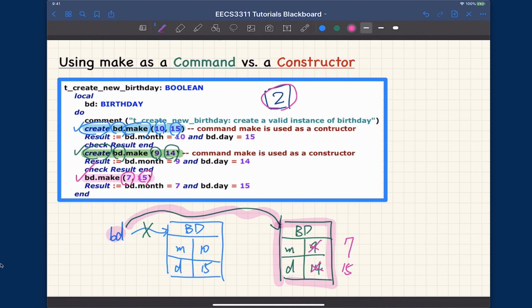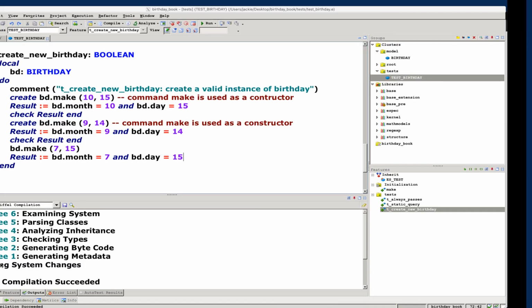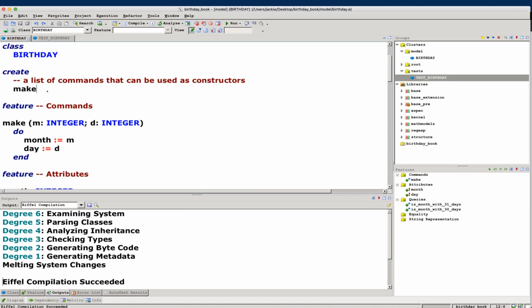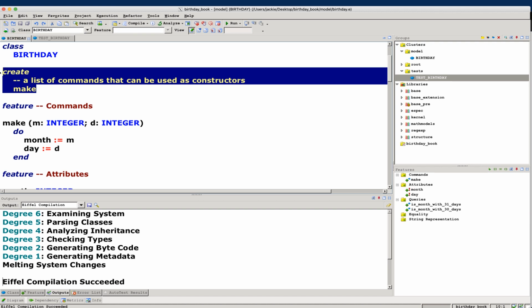Okay. So now what I would like to do is show you in the code over here. Let me go back to the birthday clause over here. And remember, this is an extra step I said you should do. You should explicitly declare that command that can be usable as a constructor. What if I comment it out? So I would say Control K over here and then save. Okay. If I hit compile to have this new change take effect, is everything going to compile?